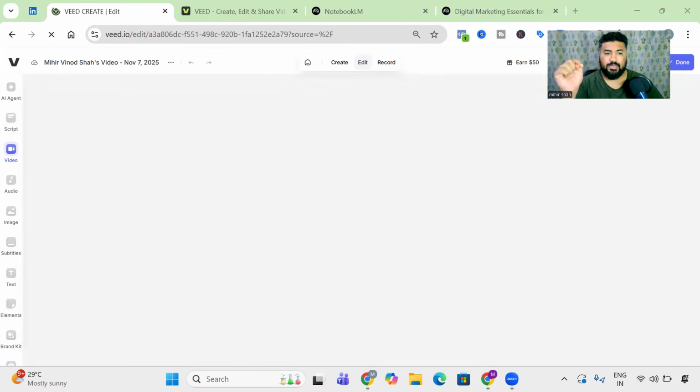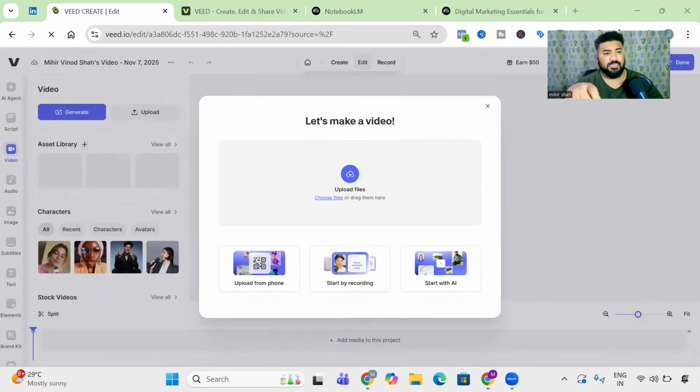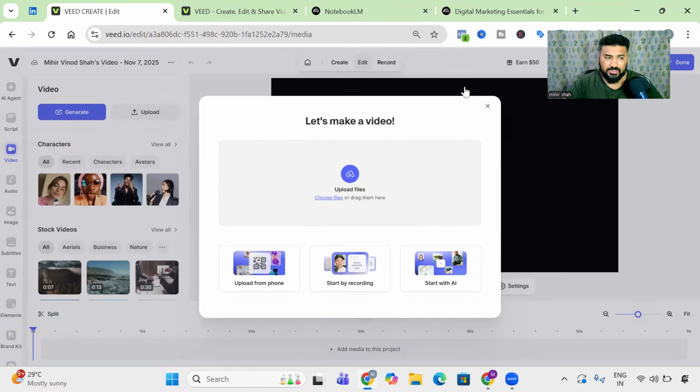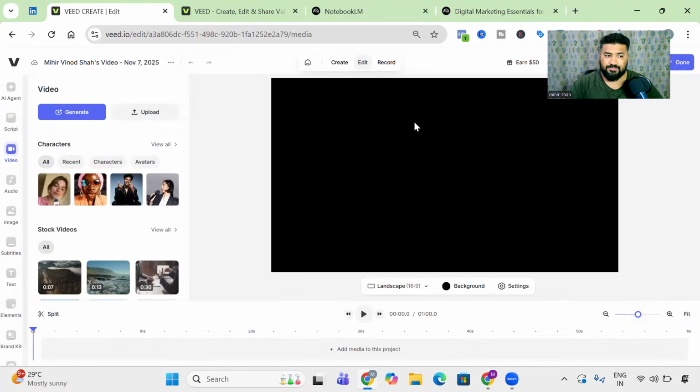The minute you do that, you will see an interface on your screen, right? Just give this a quick second to load. It will directly ask you to generate a video, right? Now, the idea is whenever I start from here, upload something, generate, etc., Veed will charge me some money, right? So we want to generate this for free.